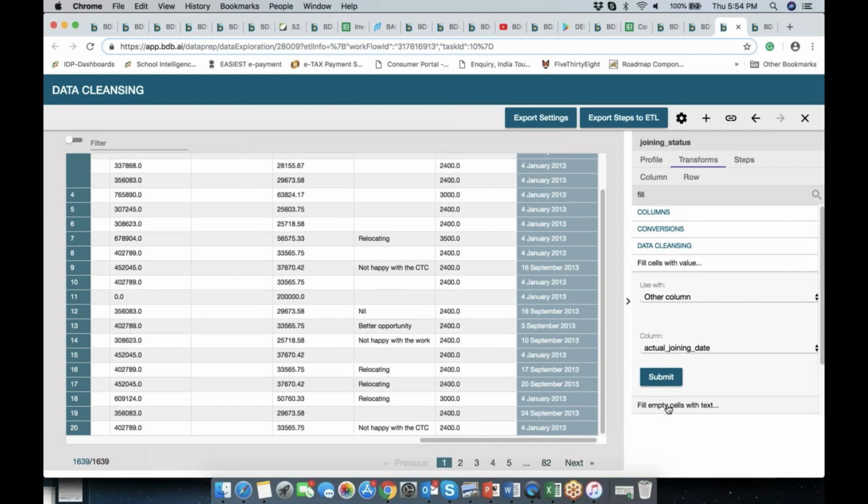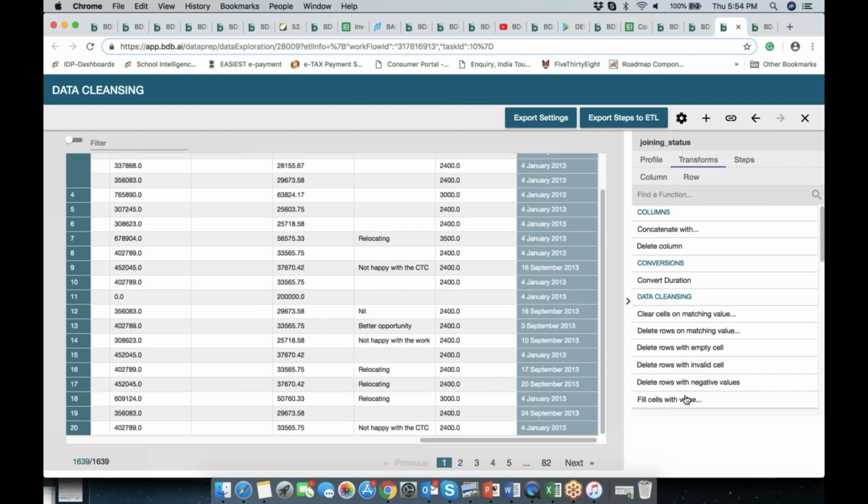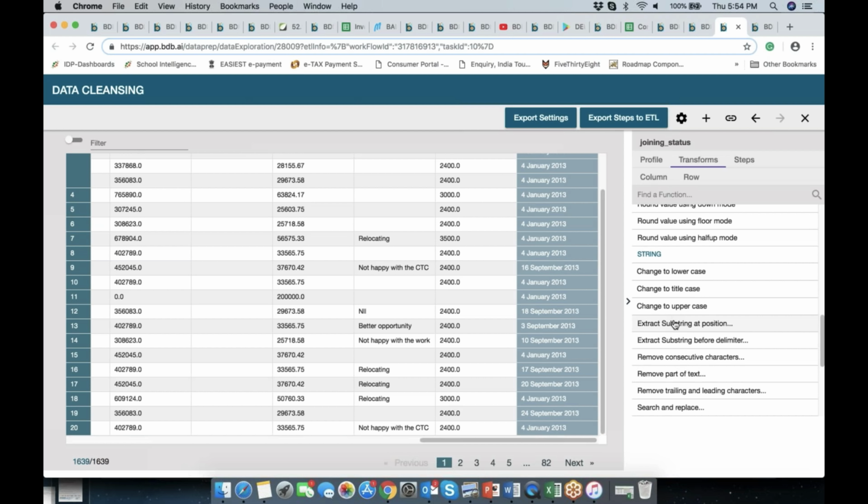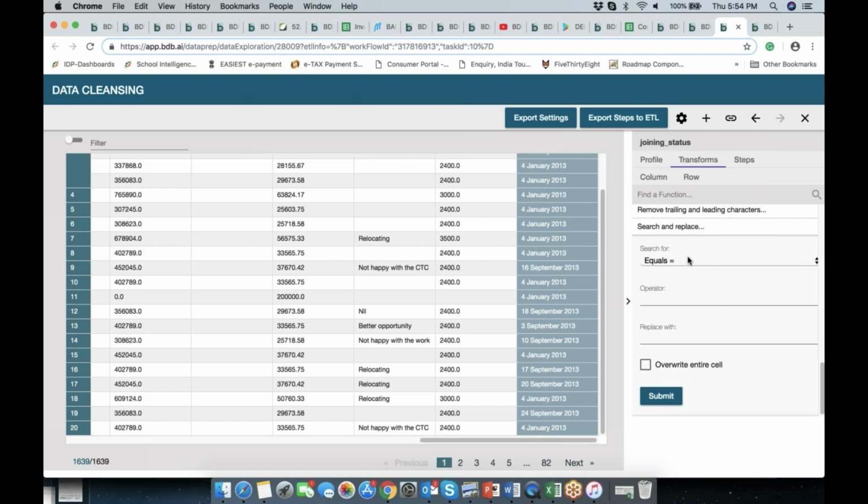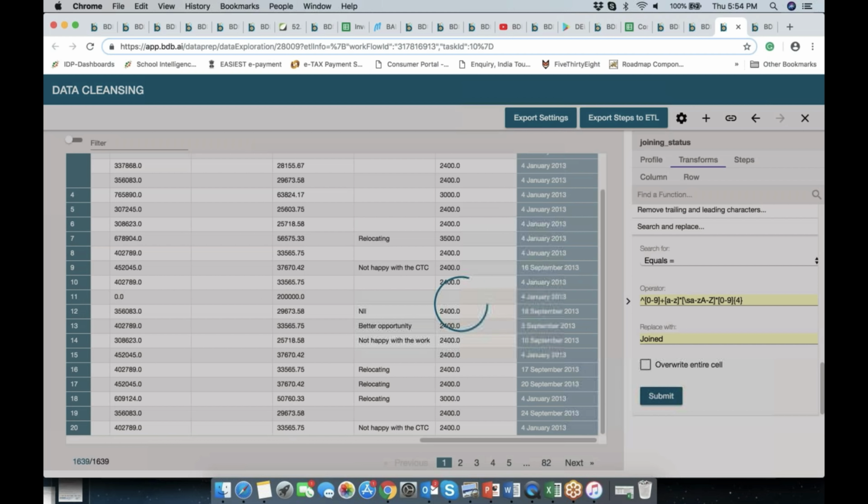And then what I can do is, now wherever I have got a date, I can replace them with joined status. So I know that wherever there is a date, it is joined. People have joined there.